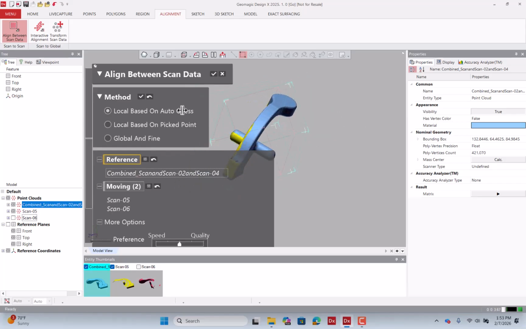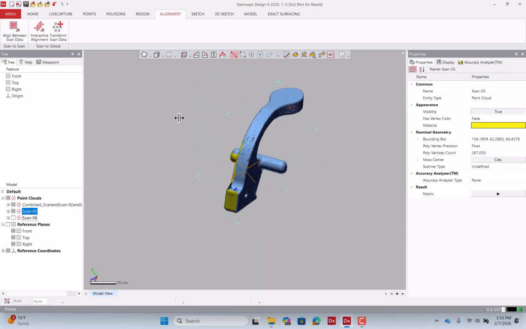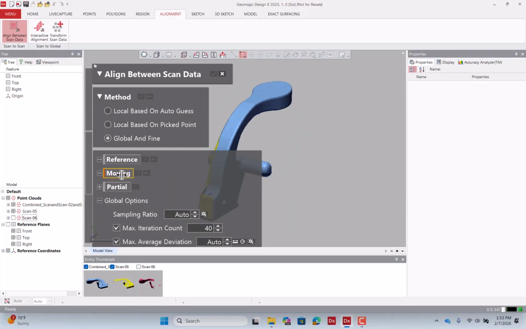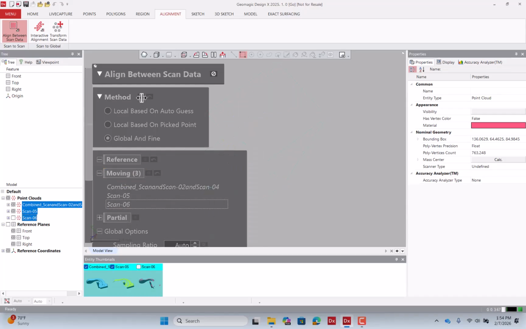And if it does not, you can always choose the local based on pick point method. So here we have this, and I can go ahead and do a global and fine again. So here I'll keep all of them under moving, and you can say okay.